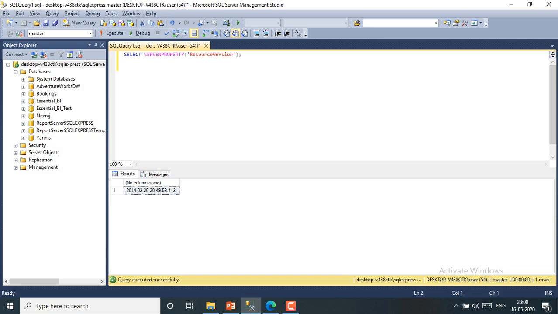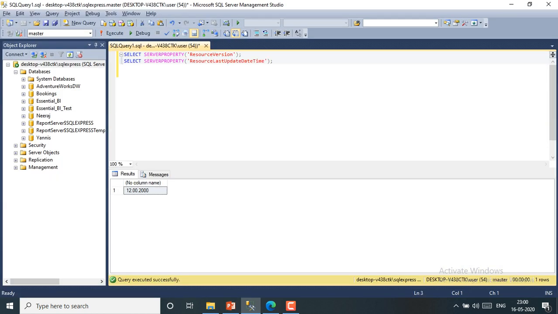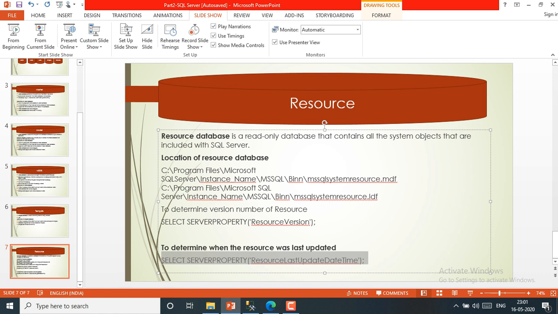If I put this query and run it, the resource DB is showing 12 point something. This is showing the version of the resource DB. And if you want to know when the resource DB was last updated, you can put this query, and I'm going to comment this query. The resource DB was last updated in my SQL instance in 2014. So that was the brief on the system-defined databases.